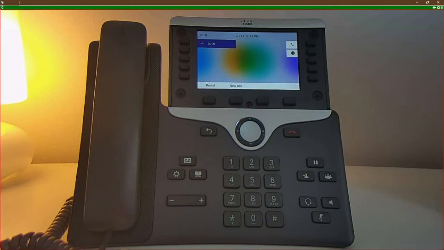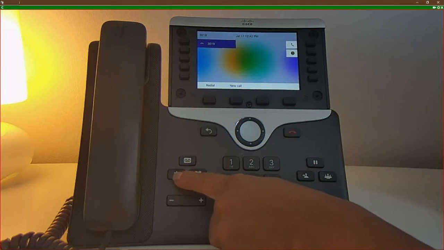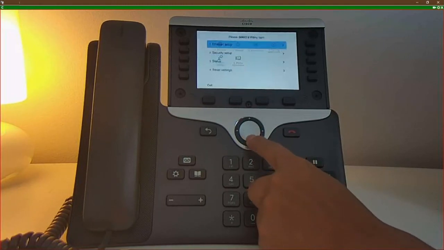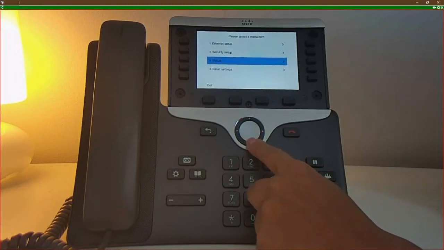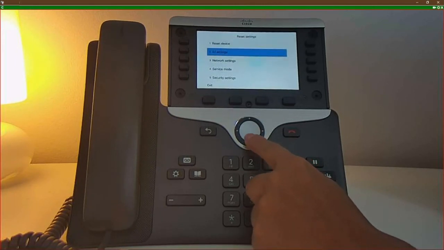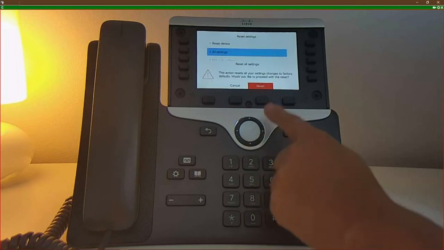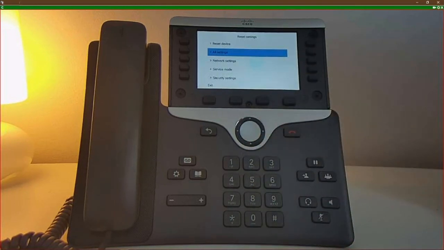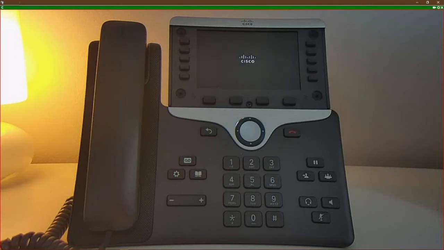In this case, we're going to go through the phone menu. Start by pressing the gear icon and scroll to Admin Settings. Next, scroll to Reset Settings and choose All Settings. Click on the Reset button. Now the phone is going through the boot up process.